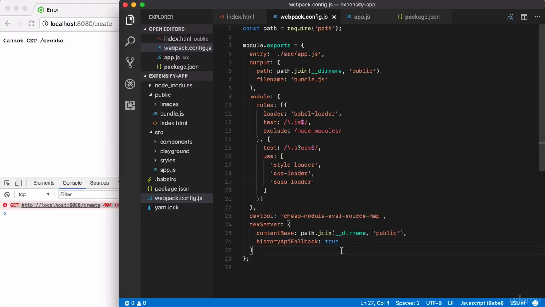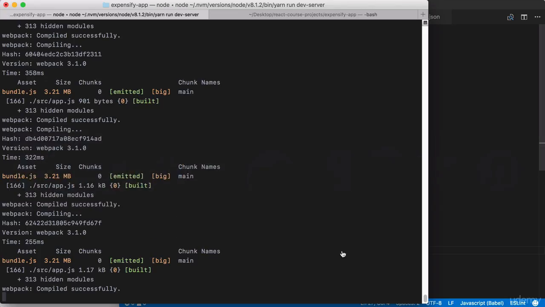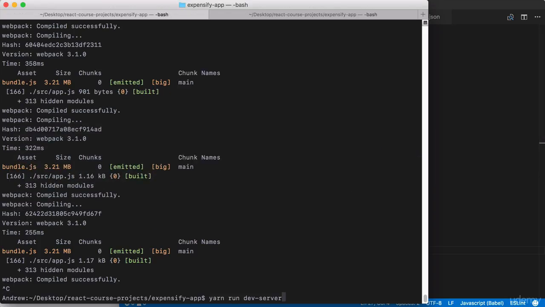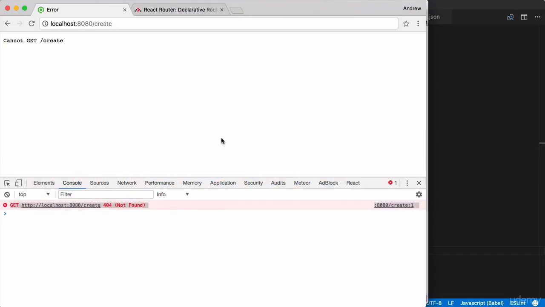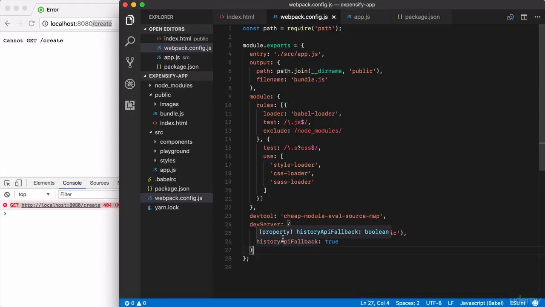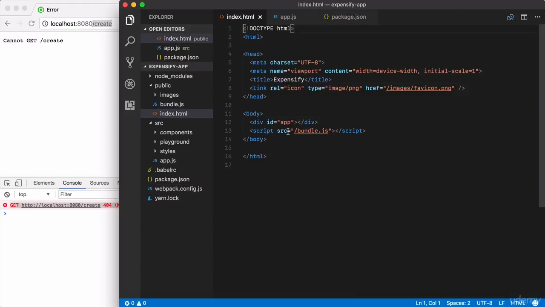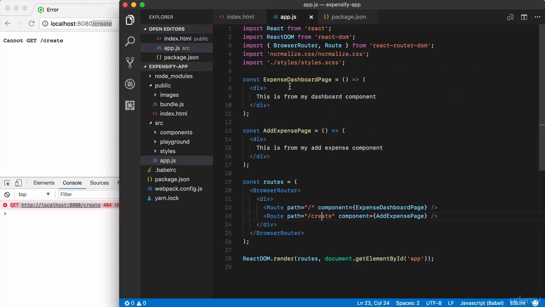Now, we not only have to save this file, we also have to restart the dev server. Over in the terminal, I'm going to shut down the current one and boot it up once again. And this time around, if we head over to the browser, we should be able to refresh things and it should work. So we're going to get a 404. The dev server is going to see that, and since we set this property, it's going to return index.html. Index.html is going to load the bundle, which loads for every single page. That's going to actually run our router code. It's going to determine that the URL is create, and it is going to show the add expense page.